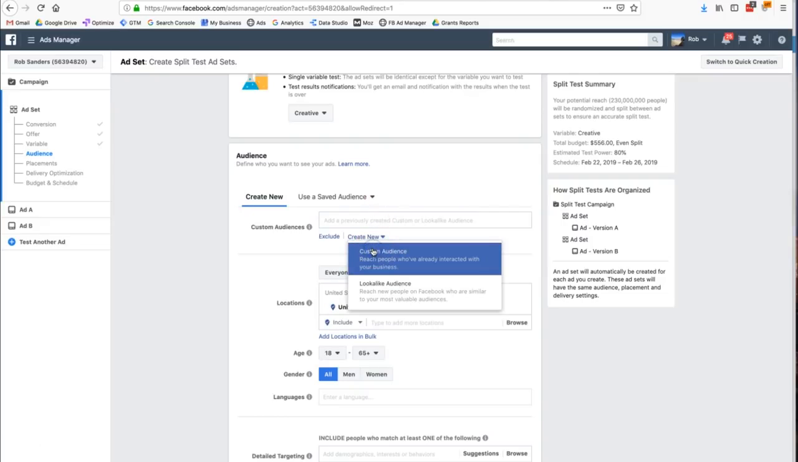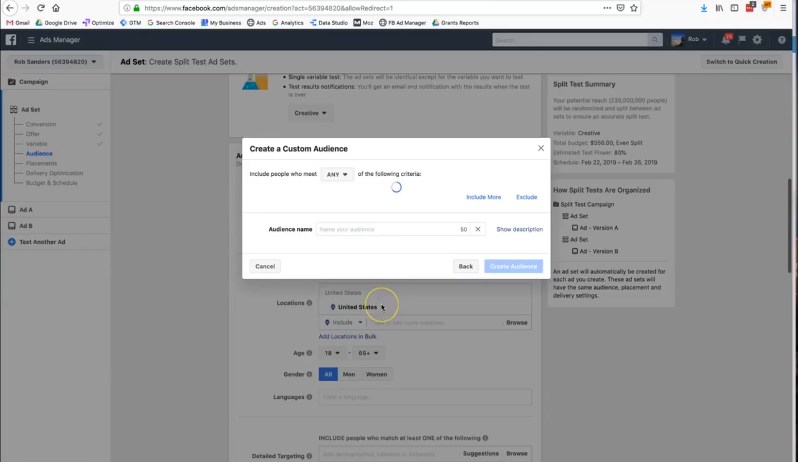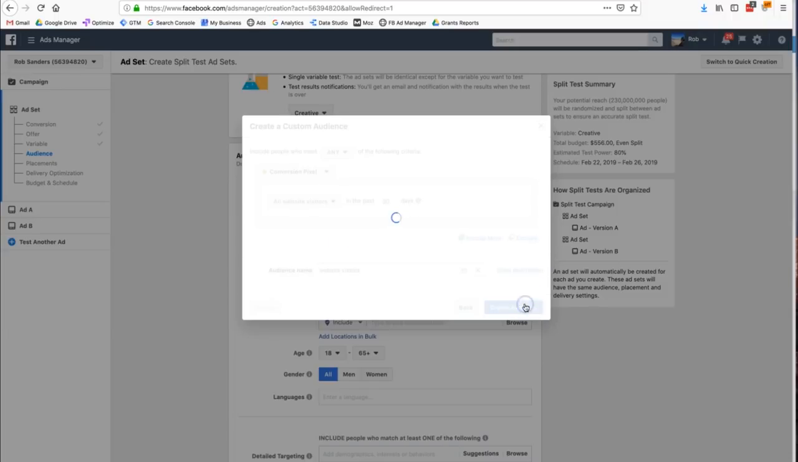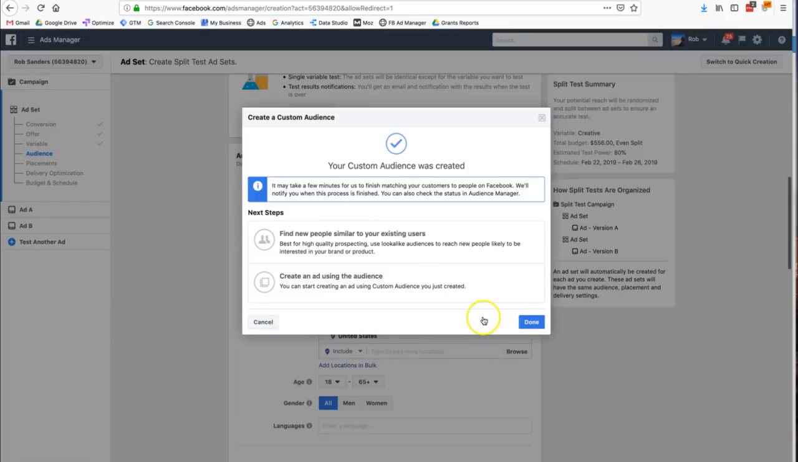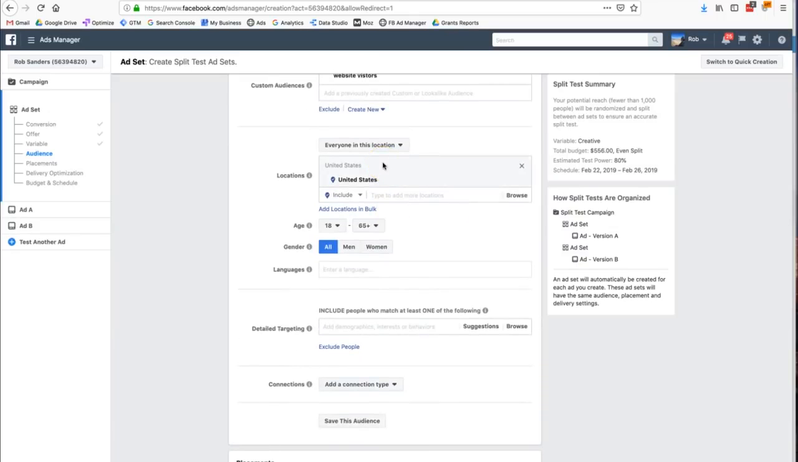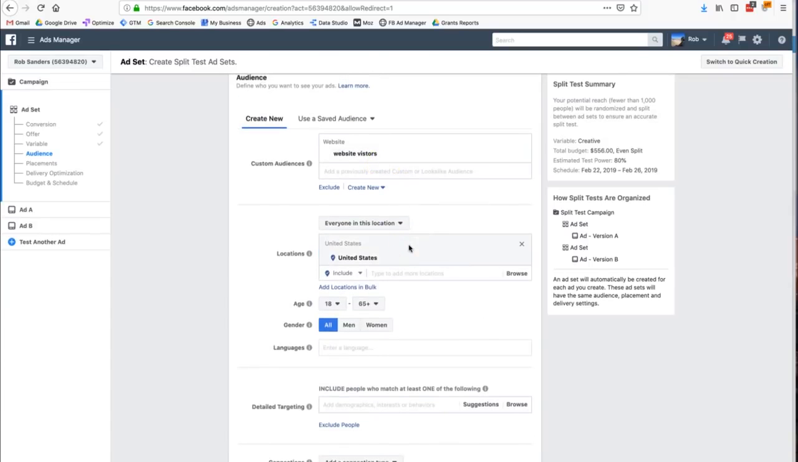So we're going to create a new custom audience here, and basically what we want is website traffic, and we're just going to call it website traffic, and it's going to be all website visitors. Okay, so we're going to create this audience here. So we've done that, and now what we're trying to do is tell Facebook, if our audience is all website visitors, where are those visitors going to come from? So we want to choose a location.